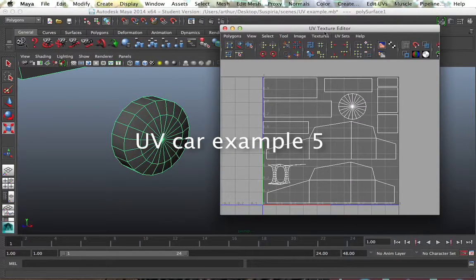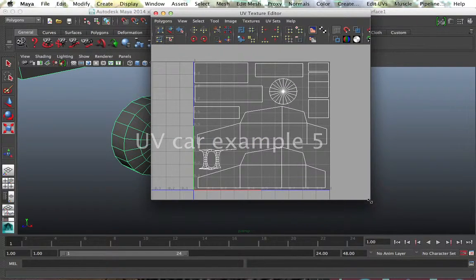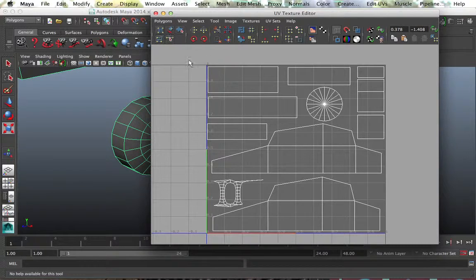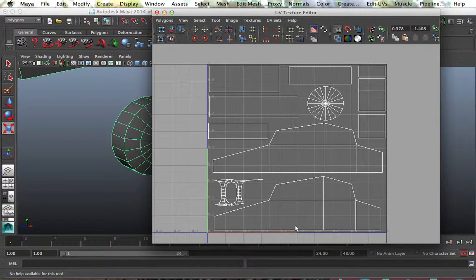Now the next step is to take a screenshot or a snapshot of this arrangement, and then what we're going to do is take it into Photoshop to produce our texture. So I'll select the UVs.